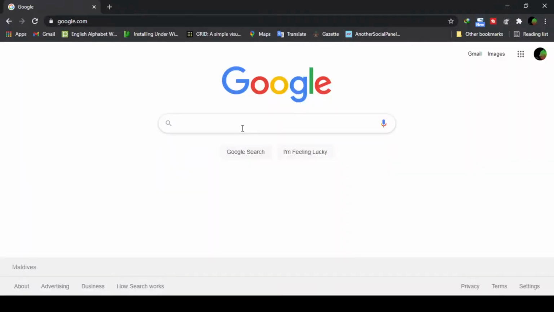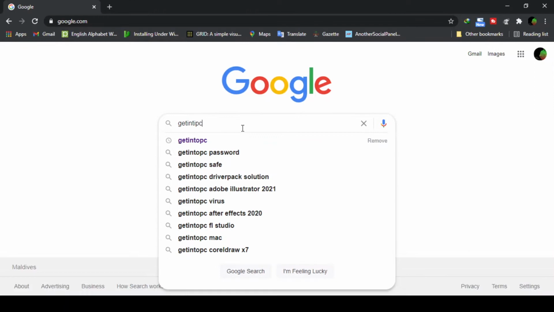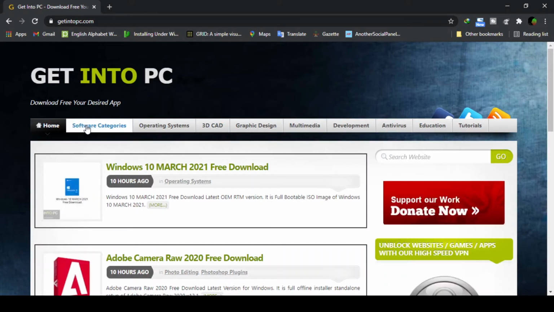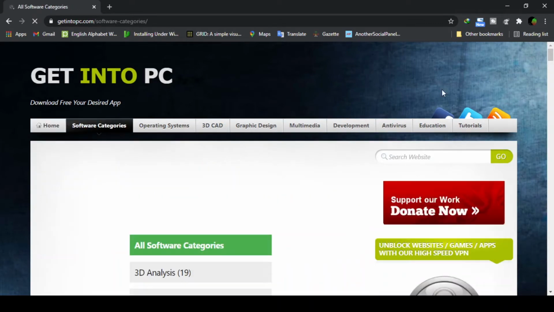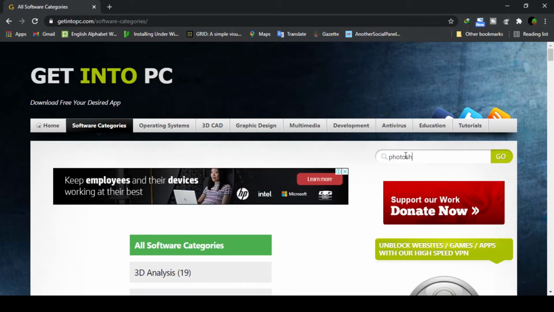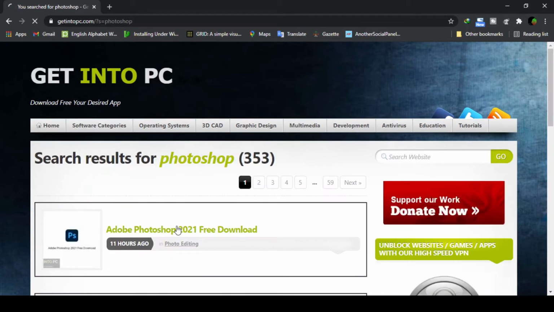Navigate to google.com and do a search like this. And navigate to the top site with this URL. And you are there. But it's not all. In here you can find many software for your Windows machine. Go through and explore, from the categories to the search feature.